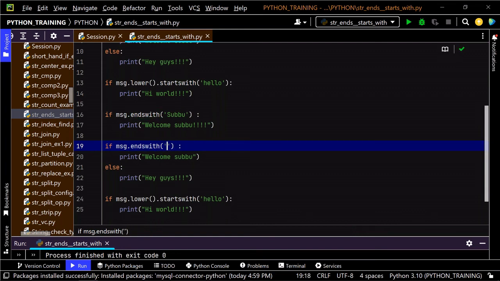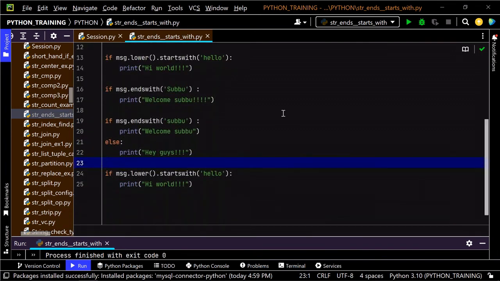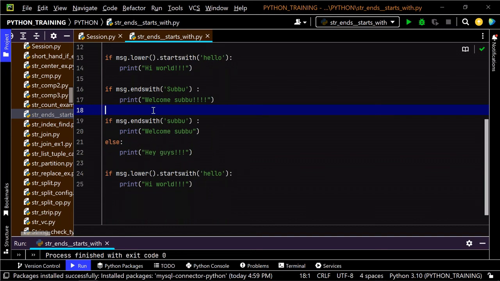Here I'm just giving Subbu. It is going to tell us hey guys, because Subbu is capital case, S is capital case here. So now here the ends with is matching with the exact case, so we are going to get welcome Subbu. Here ends with Subbu is false, it is definitely going to give us hey guys. Okay, just to differentiate I'm just putting it like this. Okay, hey guys.